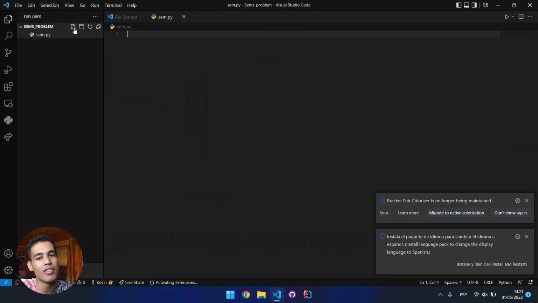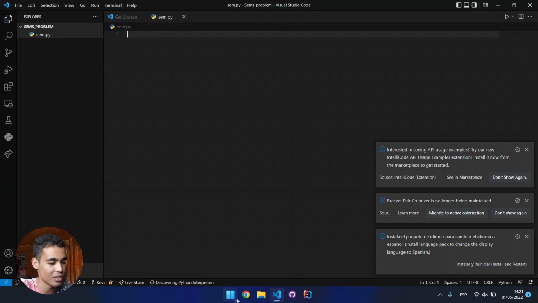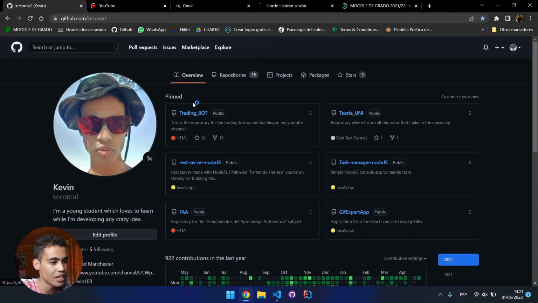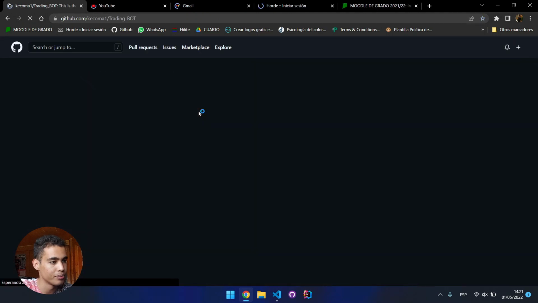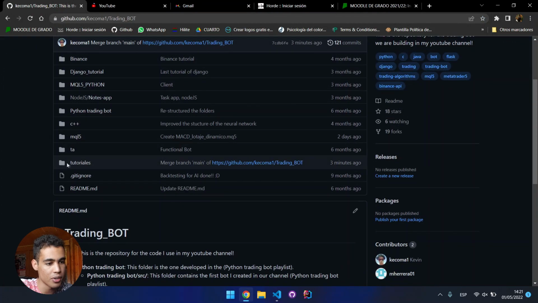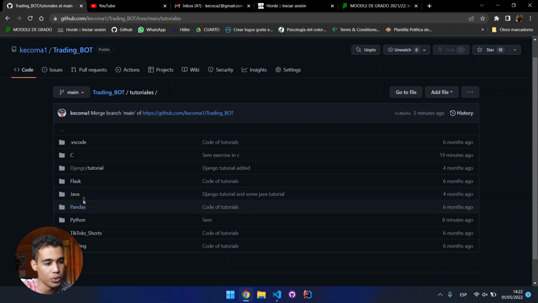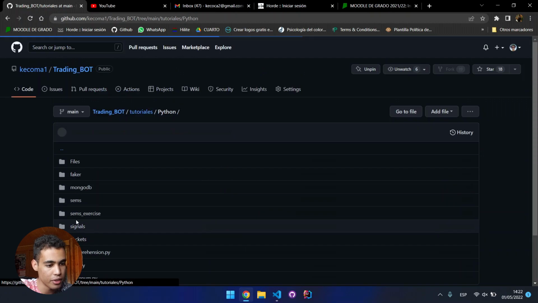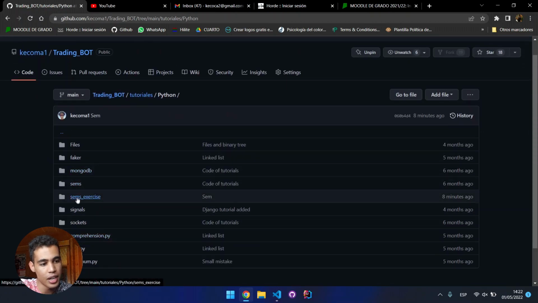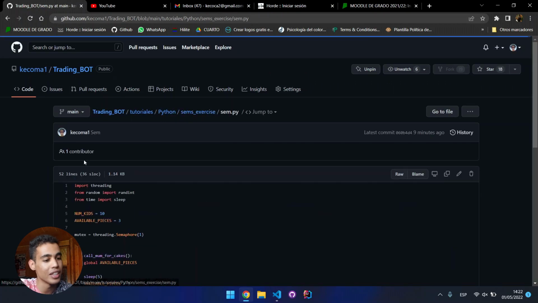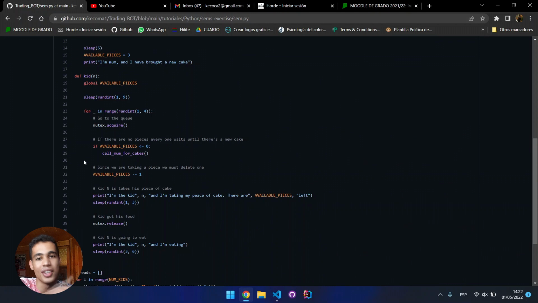By the way, you have this code in my GitHub. If you come here to my GitHub, in TradingBot, if you go to tutorials, and then Python, here you have the SEMS exercise. This is what we are going to do, and this is basically the same code that I'm going to write. So you have it here in case you want to try it.